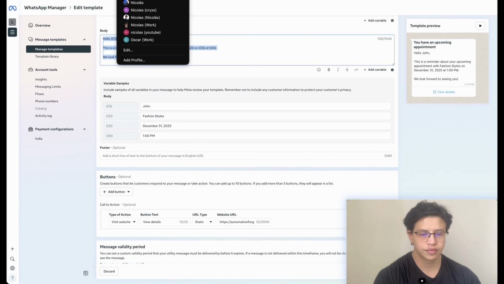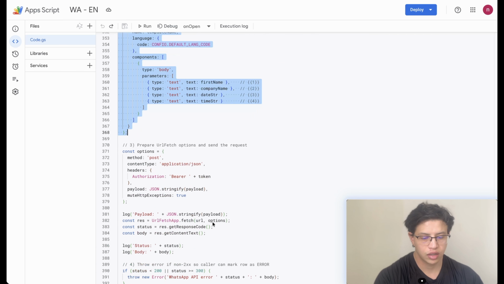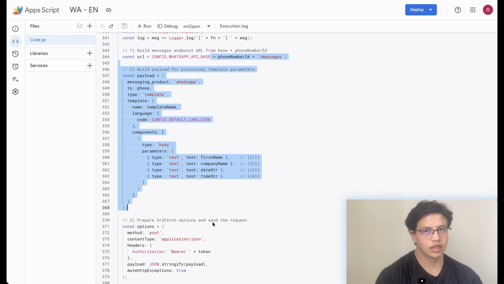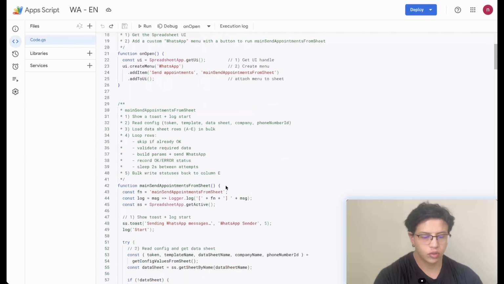So if we go back, okay, here you can see that this is what I was doing, right? This is what I was mentioning. You can see here, first variable, second variable, third variable, and fourth variable. And here we're creating the request itself and sending that to WhatsApp. So that's pretty much what I'm doing here with this code.